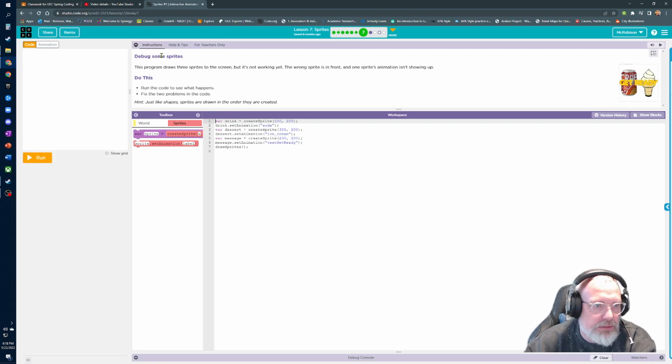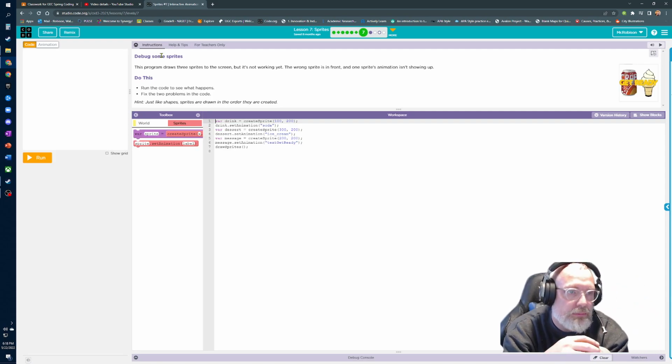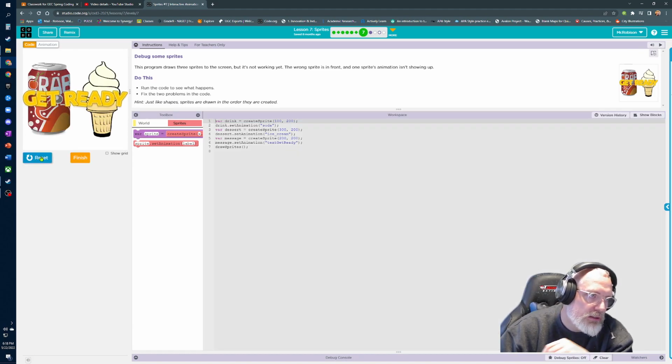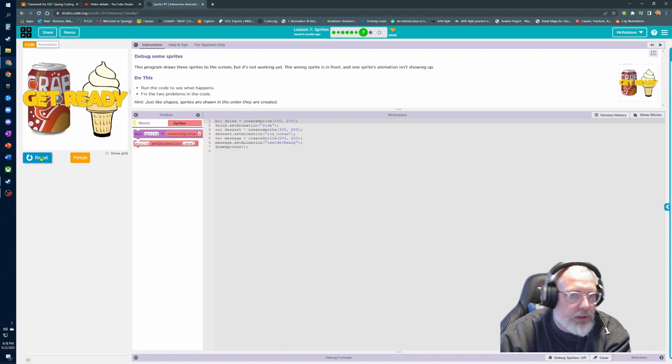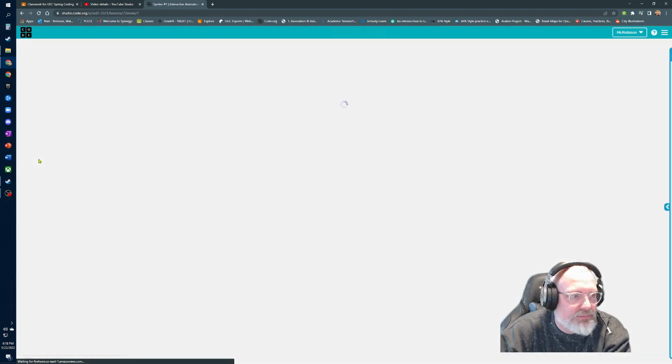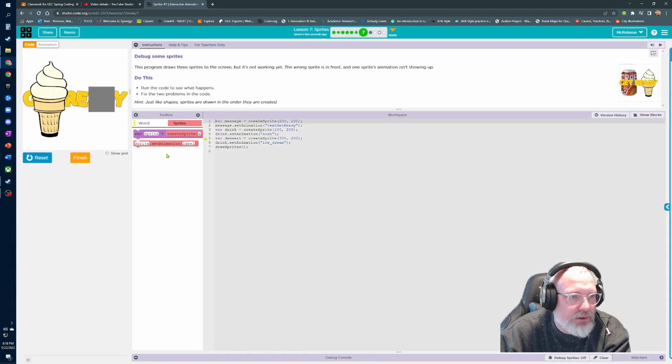All right, now we're going to debug some sprites. So it says this program draws 3 sprites to the screen, but it's not working yet. The wrong sprite is in front and one sprite's animation isn't showing up. Do this. Run the code and see what happens. Okay, let's do that. But I already fixed it, so we've already got to go to the version history. Click start over. Click run. There we go. Okay, fix the two problems.